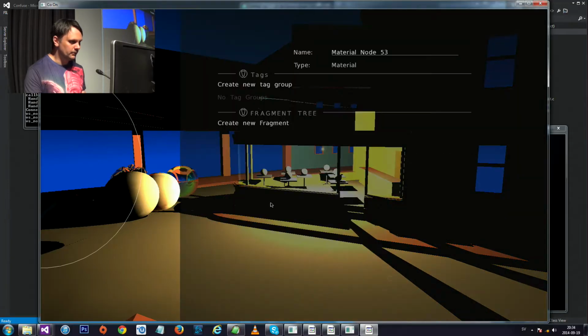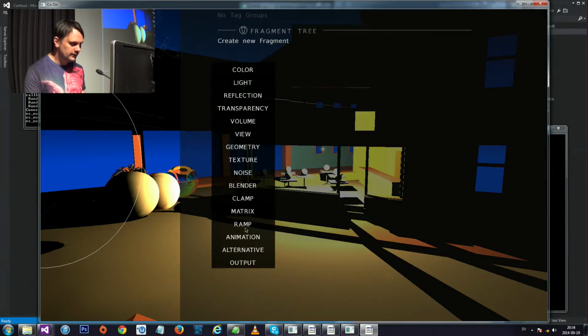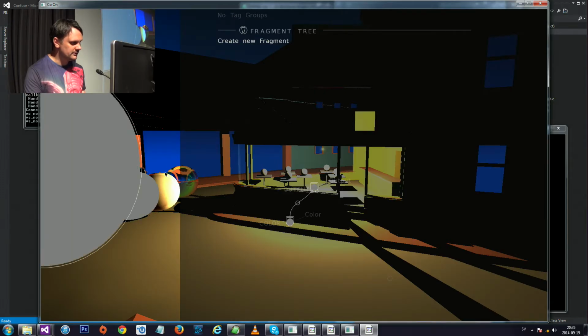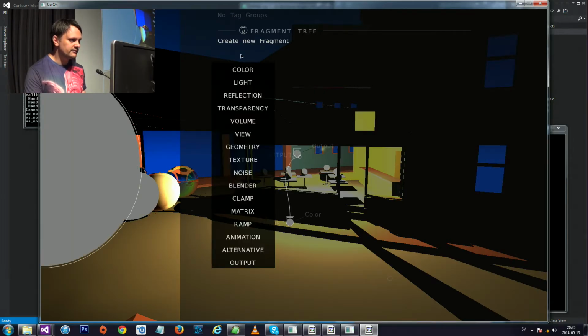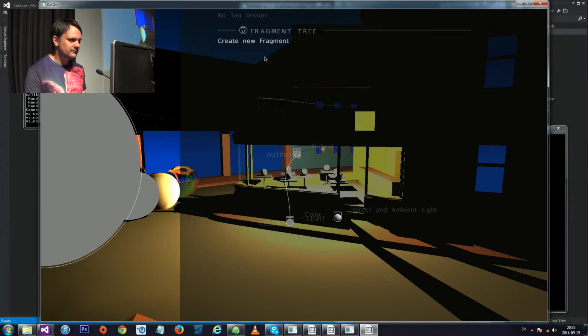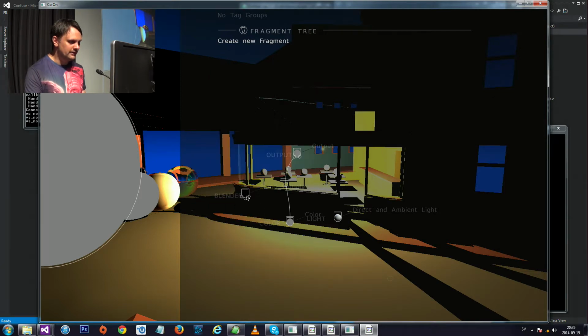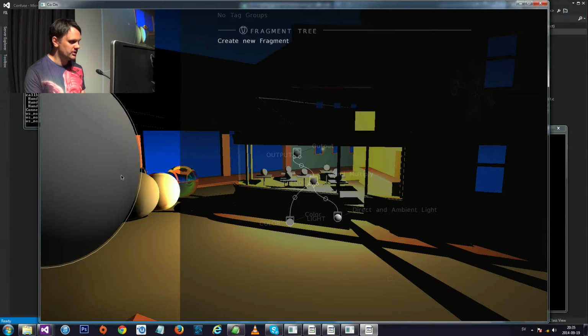So now we can go in and build a shader here. The first thing, of course, I need an output, which is the output of my shader, and then I can put a color to that. So now you can see we have a pretty boring thing. Then we can say, it should interact with light. So here's light. We need a blender, so we're going to blend light with the color. Like that and like that. So there we go. Now we have a shaded object.